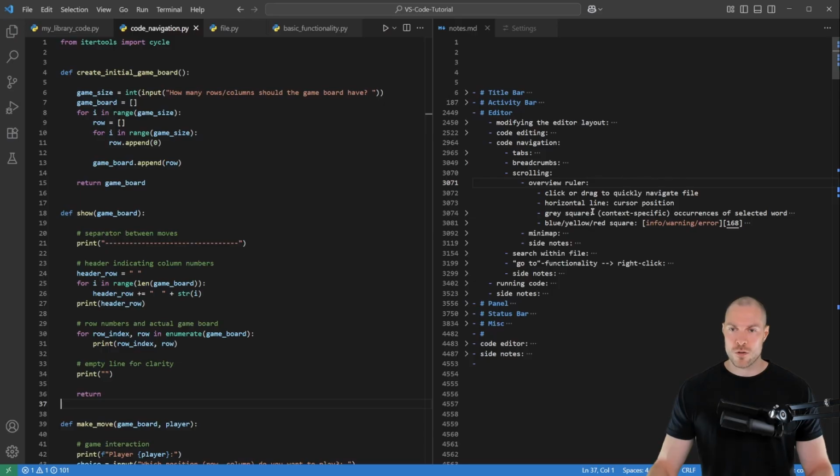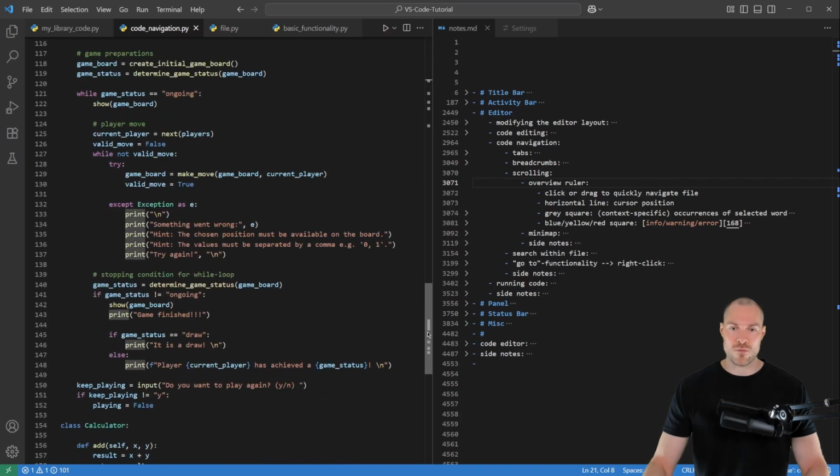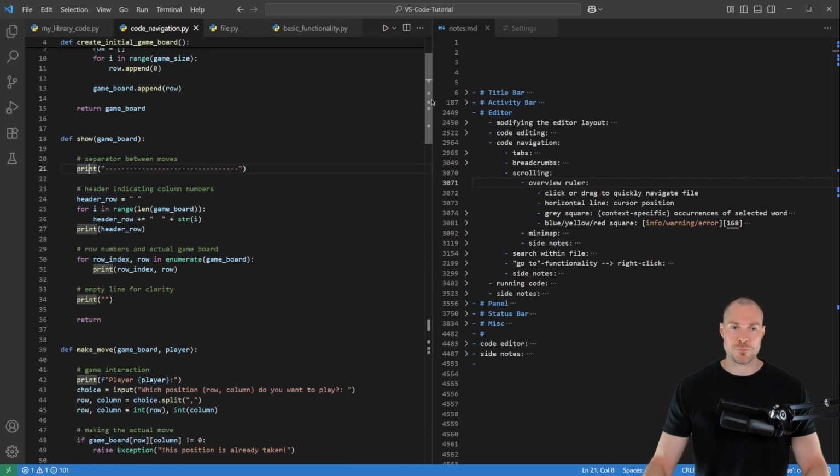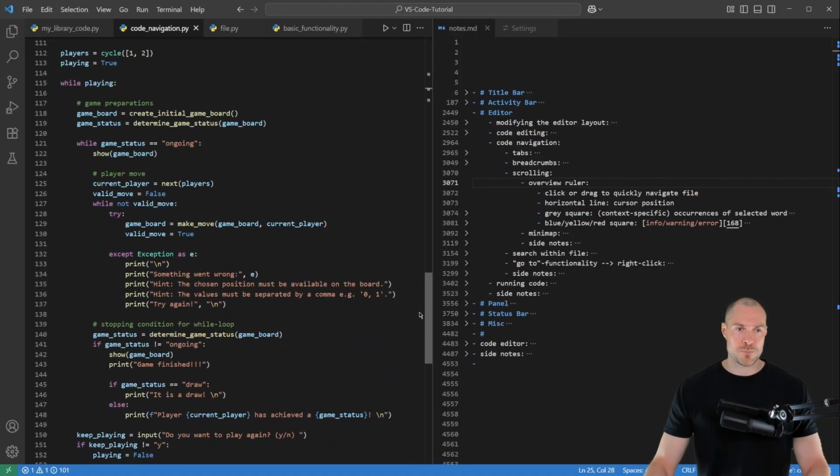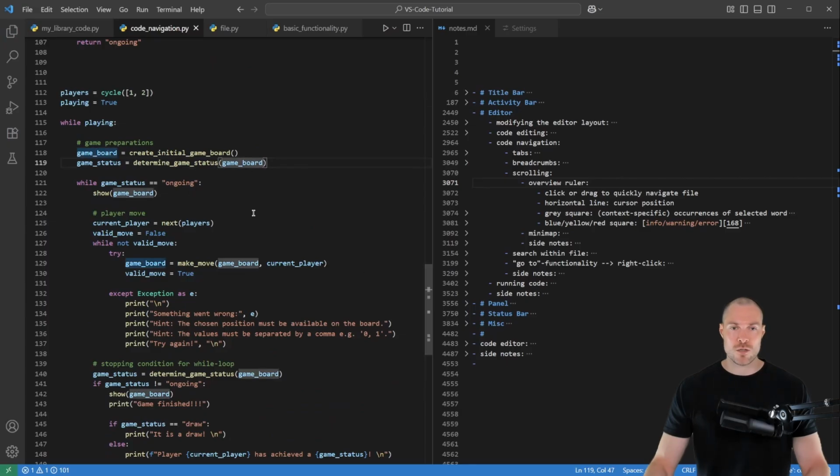Then here there are also gray squares, and they represent context-specific occurrences of a selected word. So for example, if I put the cursor on print, then we can see all the occurrences of this print function in the entire file. And that's because it's a built-in function. However, if I, for example, now put the cursor on this gameboard variable, then we can see that it only shows the occurrences within the scope of this function definition. And if I, for example, put the cursor here on this gameboard in the global scope, then we can see all the occurrences in the global scope. So this is what I mean by context specific.